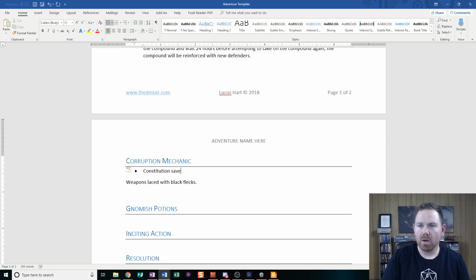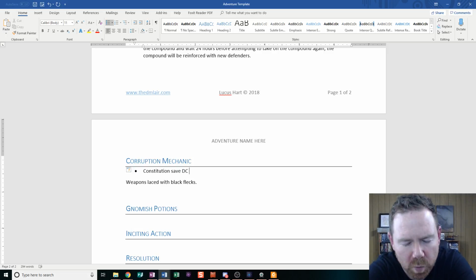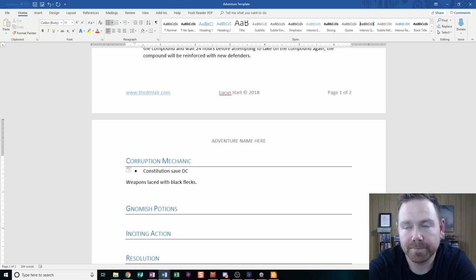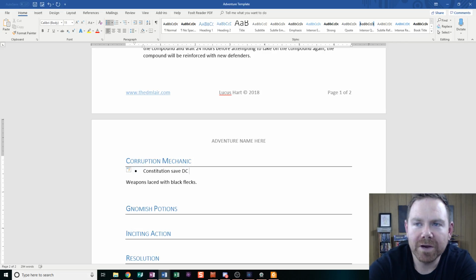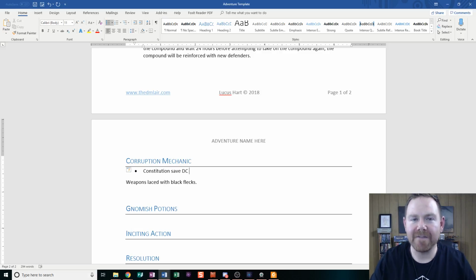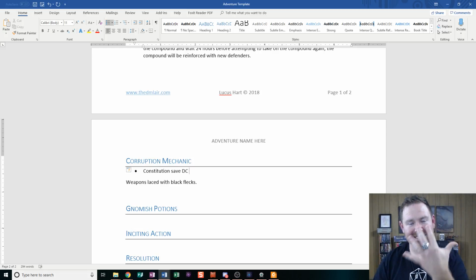Constitution save. What should the DC be? We're going to give them 2 saves. Here's the thing. With this whole corruption thing, if the players actually get corrupted, if they fail their corruption save a couple times, I wouldn't want them to suddenly be totally evil and then be against their party mates, right? Because I think you would end up with basically a death spiral, okay? If you have 5 players, one gets corrupted, and then he's against his teammates, right? And then what are they going to do?